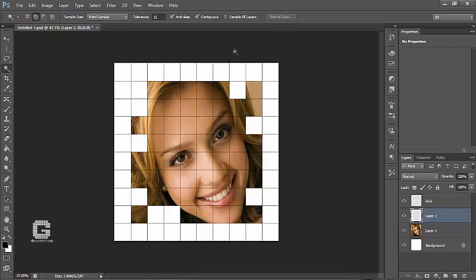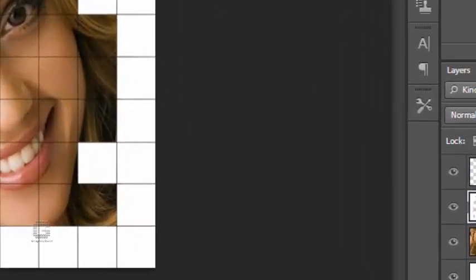First, we need to have the grid layer active in the Layers panel, so click on it to select it. Remember, you always need the grid layer selected before you can select any squares. Now with the Add to Selection option selected, click inside each square to select them.